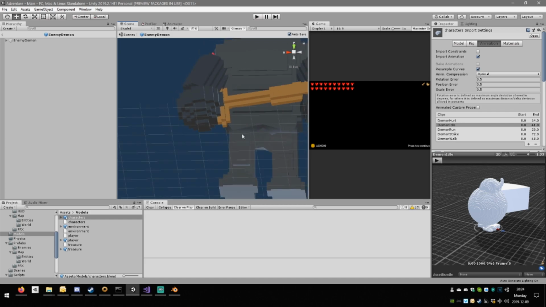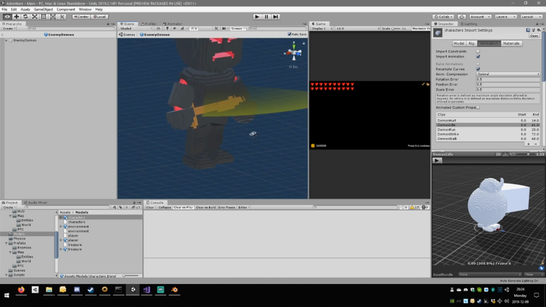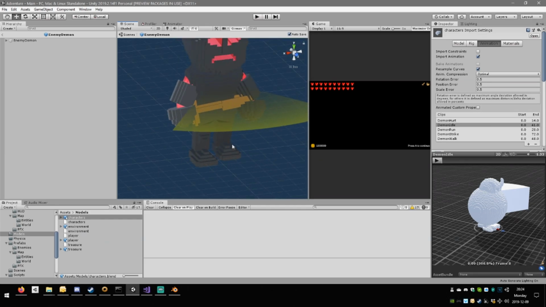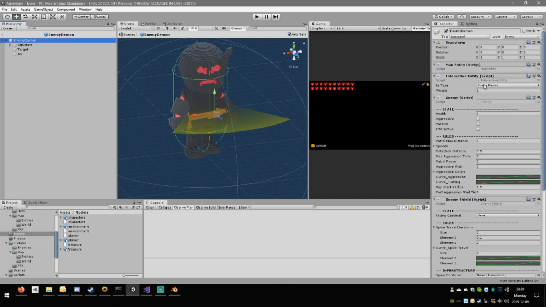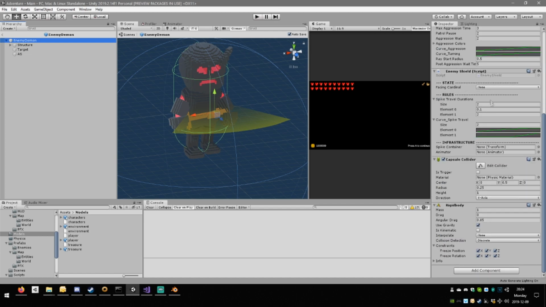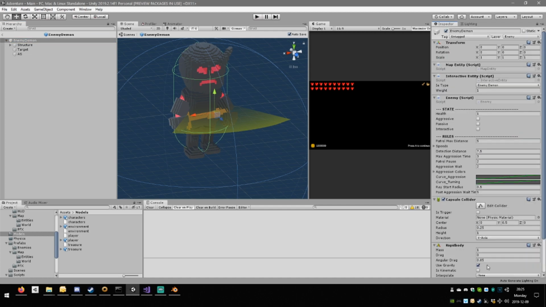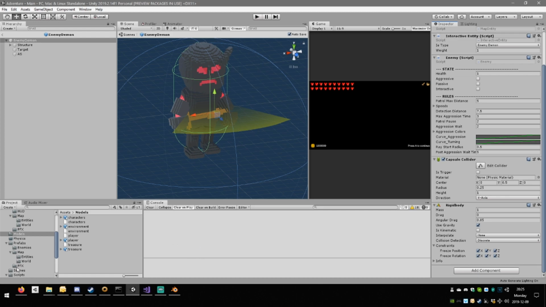Now back to here. What were we doing? He's still stabbing himself. That's okay. I don't care about that at the moment. Okay, so enemy demon has an enemy script, has an enemy shield script. That one needs to go. And we need to add the enemy demon script.